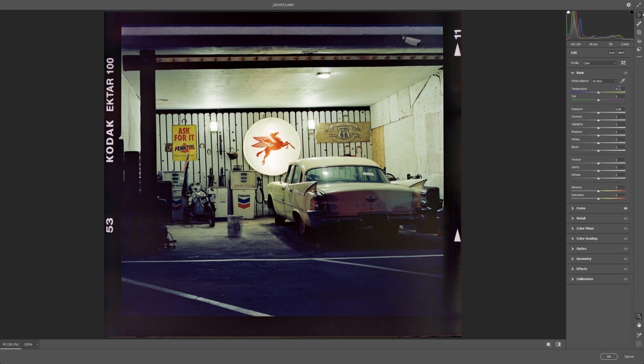I'm gonna bump up the temperature slightly. These lights were pretty warm, and just with the adjustments we've made, they've cooled off just a touch. So I'm gonna warm that up a little. I'm not gonna mess with the exposure. It looks pretty good as is. May remove just a smidge of contrast.